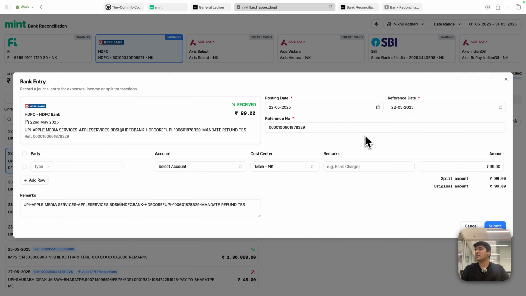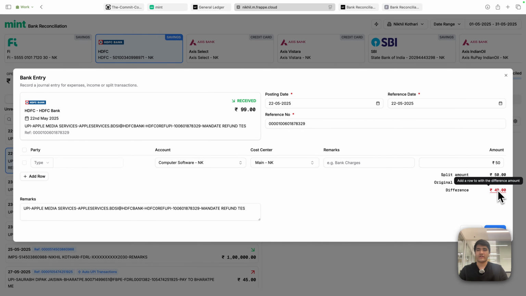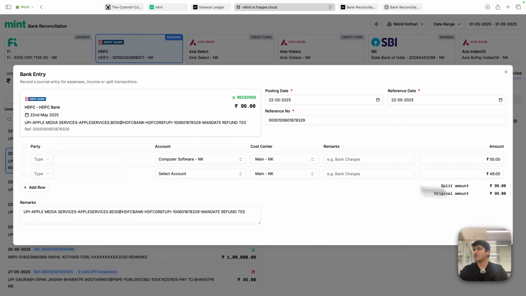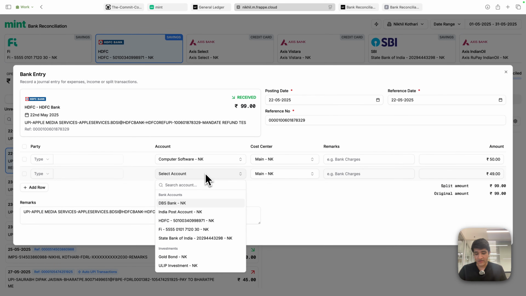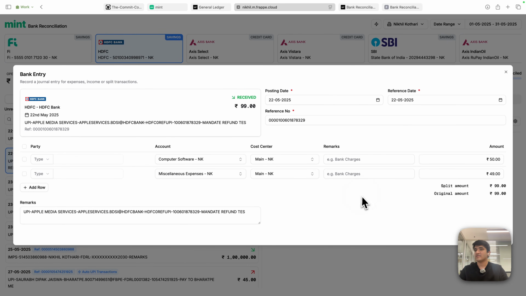But again, everything's populated, and all you have to do is set up the account where you want to split it into. So in this case, this would be software expense, because I'm essentially reducing my expense. So computer software and 99. Now, you could also split it across multiple accounts. So you could do, let's say, $50, and then you have a difference amount. You click over there, and then you can pick miscellaneous expenses, and that would also work, but I don't need to do that, so I'll delete this.